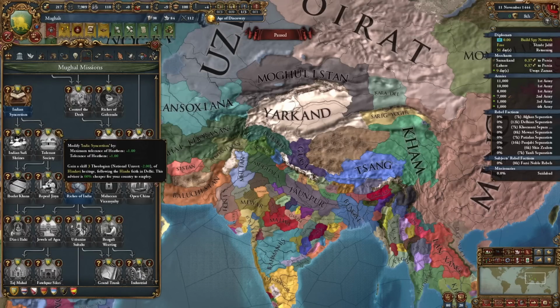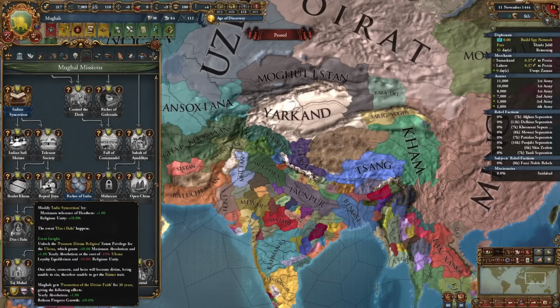Furthermore, you do pick up index syncretism here for +1 tolerance for heathens and maximum tolerance for heathens +1, which means that when you do this mission, you'll actually modify it by max tolerance for heathens +1 and an extra 10% religious unity, entirely overcoming the whole minus 10% you're getting from this, meaning that even if you convert literally no provinces and just grab those monuments, you're going to have 100% religious unity. Incredibly balanced. But there we go.